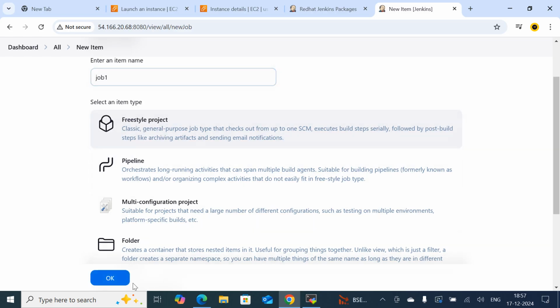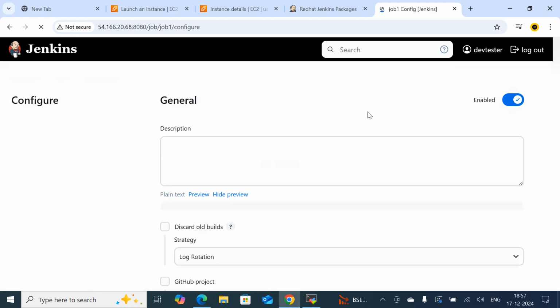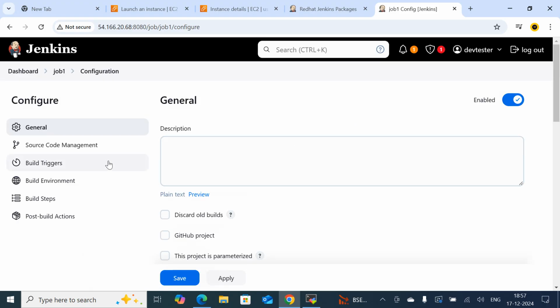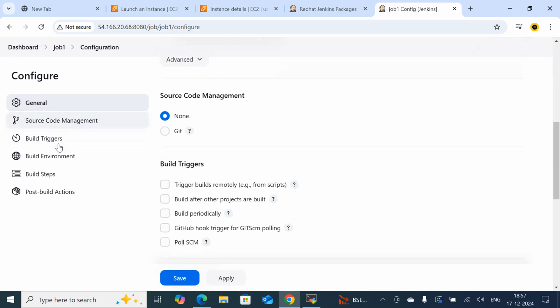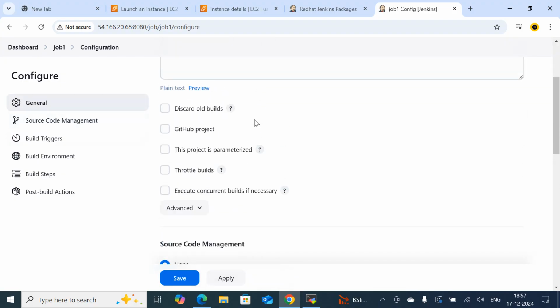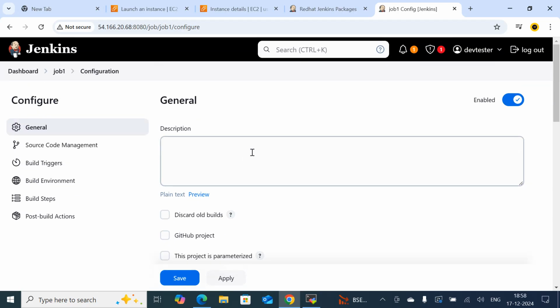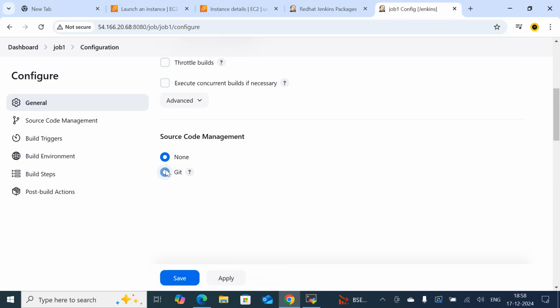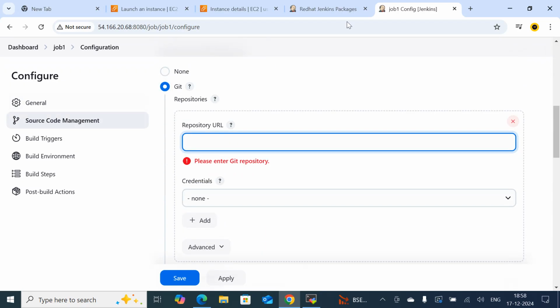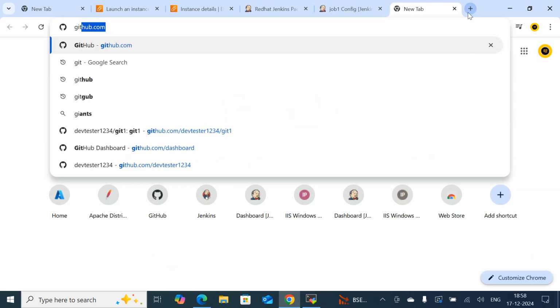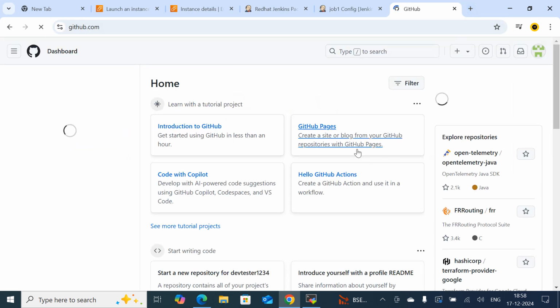So right now I am going to create a freestyle job. Click on OK, and I am going to create the job with the name job 1, and it is a freestyle project. Here, what you need to do is go to source code management. Which source code management tool are we using right now? I am going to use Git. What is the Git URL? For the Git URL, you just need to log on to your GitHub account, github.com.